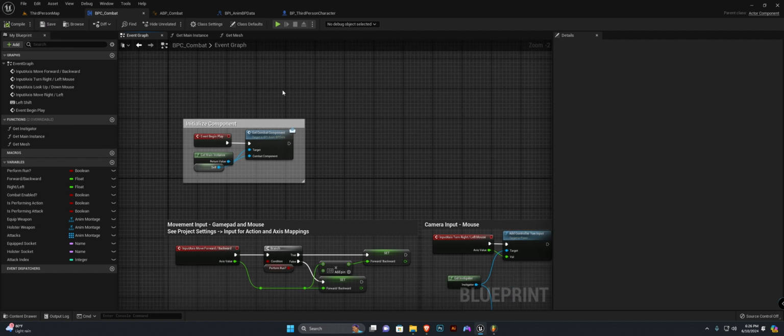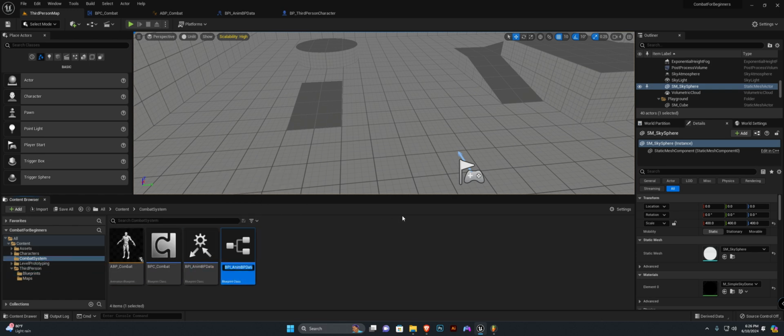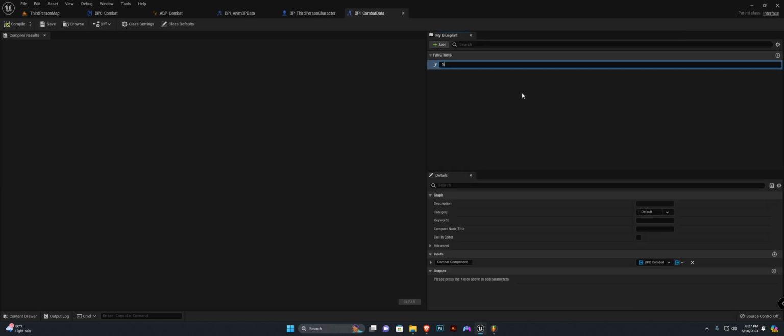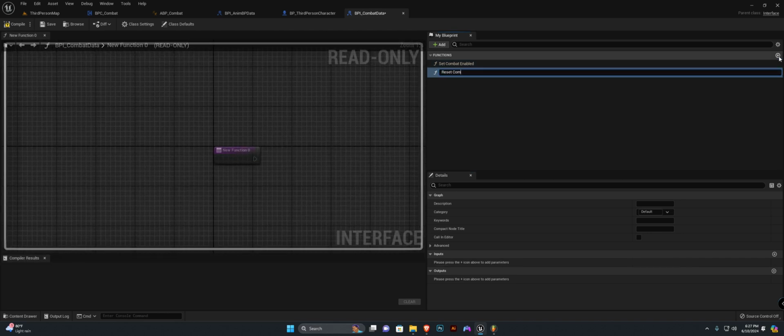All right, let's create another interface. So I'm going to duplicate this BPI and MBP data. I'm going to call this BPI underscore combat data. Open this up, and we need a function called set combat enabled. It's going to be of type Boolean as an input, and I'm going to rename this to enabled. We need another one for reset combat, and this won't need any inputs or outputs.